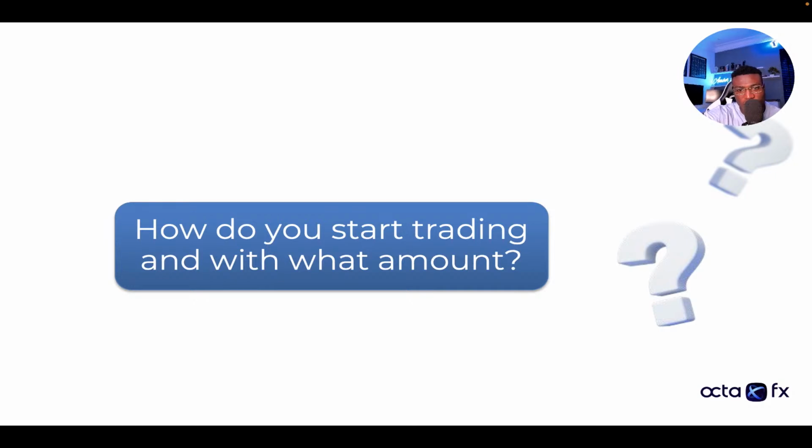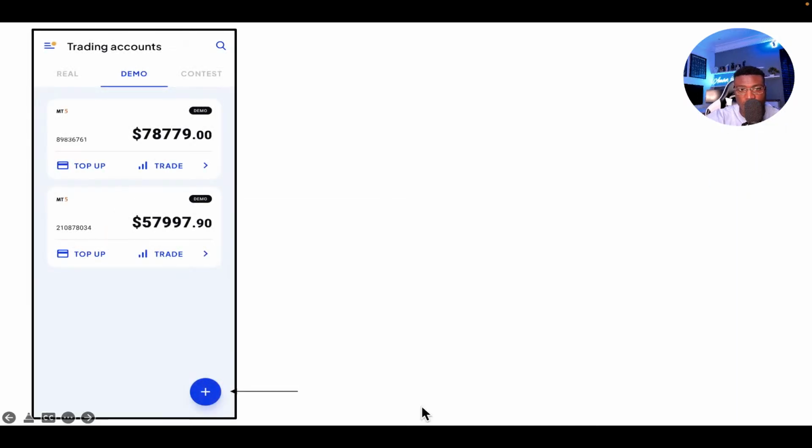How do you start trading, and with what amount? To start trading, you first need to have a trading account, right? You can create a trading account like I just showed you, real or demo. If you want to trade a real account, you can create the account and make a deposit, right? So that's how you start trading. Let me show you guys how to create a real account.